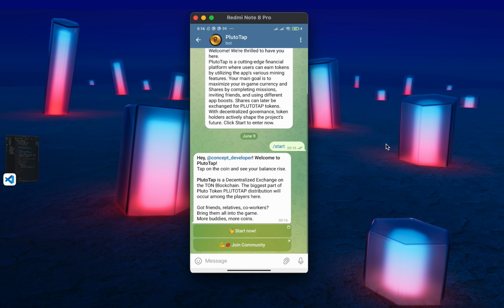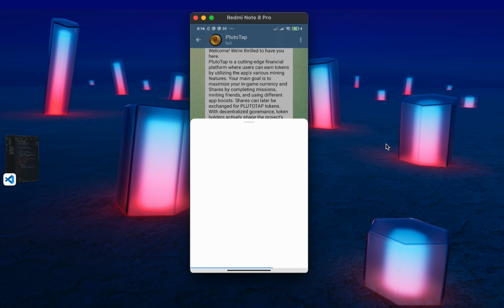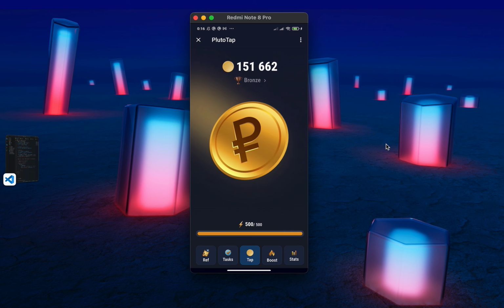When you start the bot, it will show the welcome message, and then you click on Start Now. The web app will be opened and you can see you are now ready to start mining on the web app. It is so simple and easy. This app is already connected to a database, so every activity is stored and updated immediately.